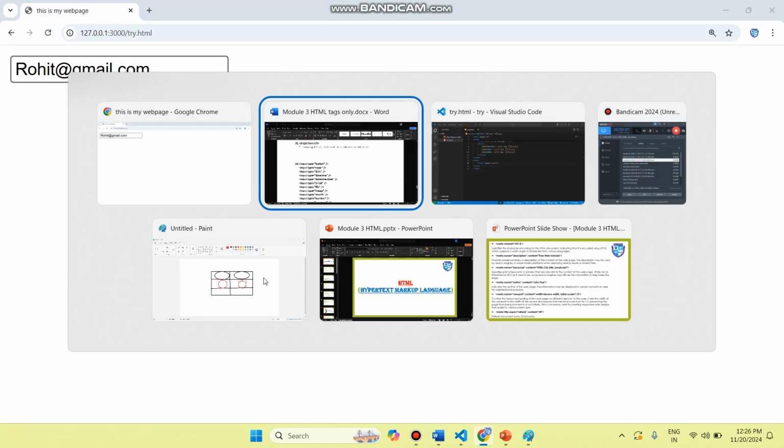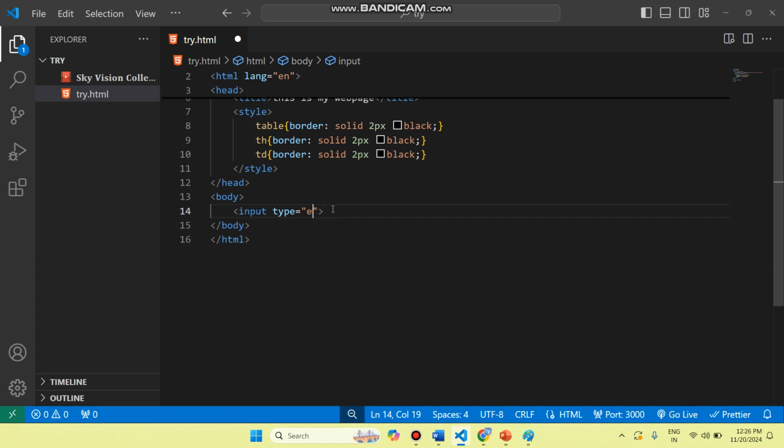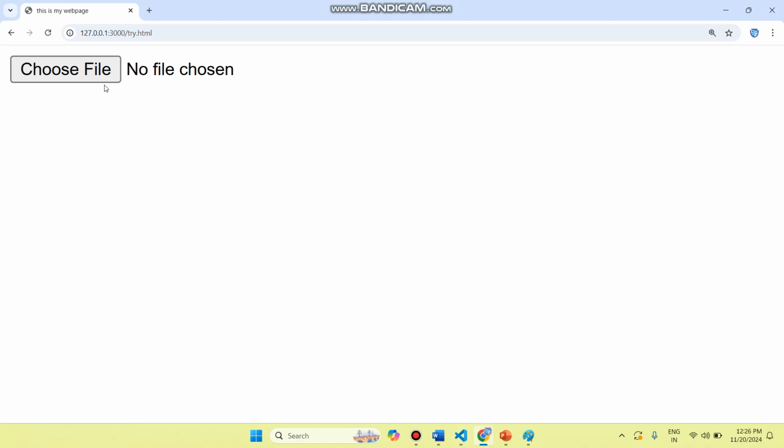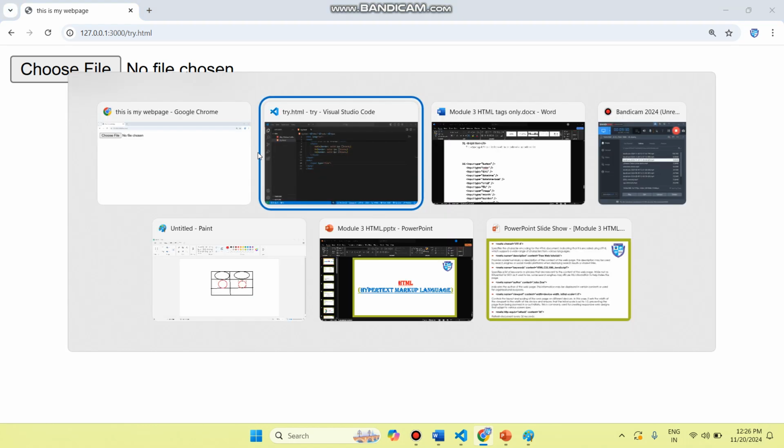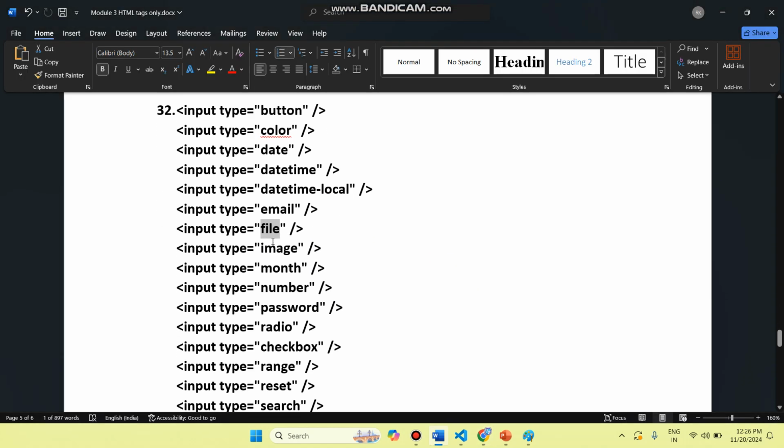Now the file type. We just need to go again over here to the input and set type to file. Let's check, control S to save. Now see, when you go to upload any file on the internet, at that time we click over here and your file explorer automatically opens. So this is the file input type. After that we can see the image type.